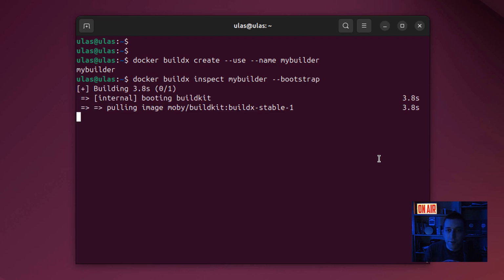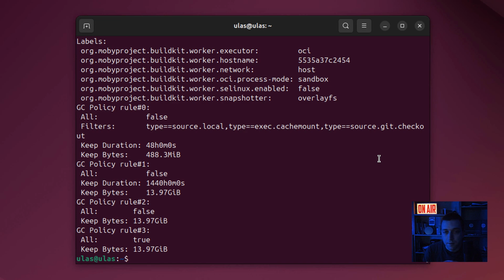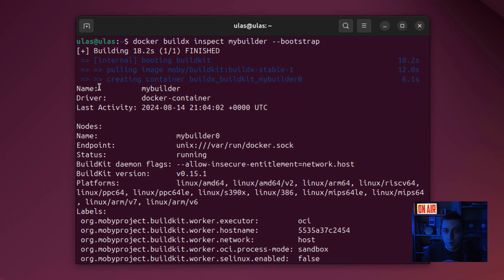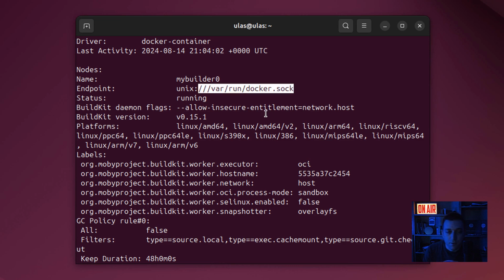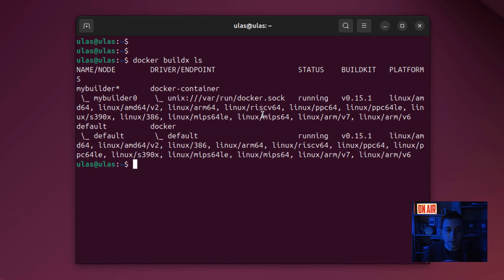And you can later verify the installation with the docker buildx ls command. But if you see this already, it is all right. That means you built it correctly, everything is all right. So you are ready to go.